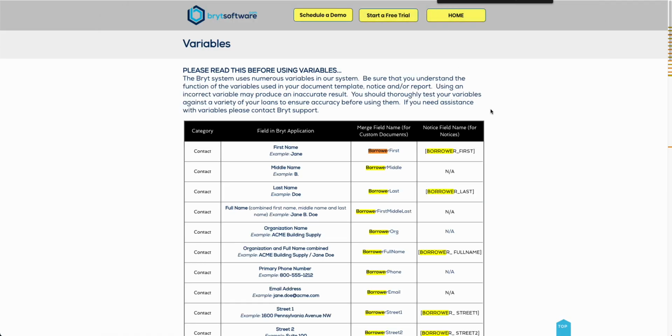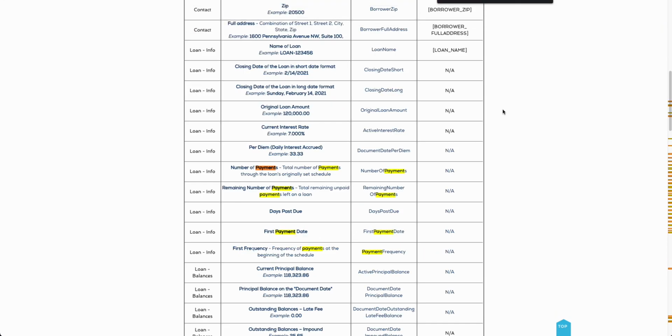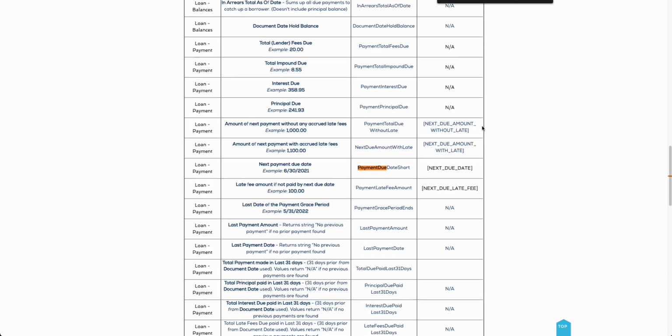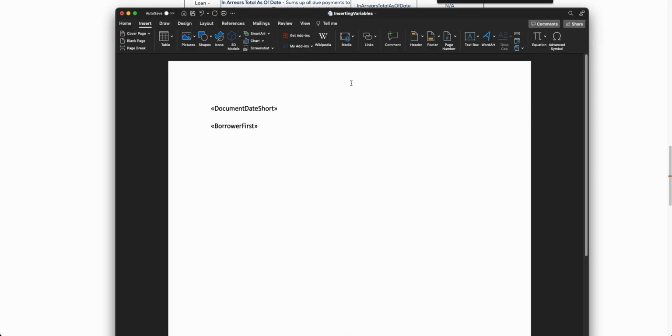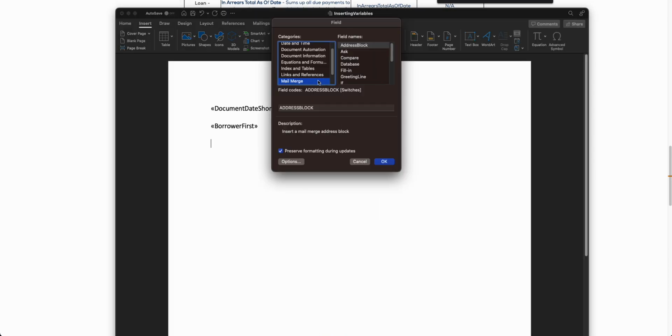Third one we're going to do is next payment due date. So I was searching through it. I think in Mac it's Command F to search through text keywords. In Windows it might be Control F, I believe. So here we're going to do payment due date short. We see here, so capital P, capital D, capital D, capital S for payment due date short. Going back to the Word document, let's click that button again, mail merge, click on merge field, and then here we'll do payment due date short as shown in the list of merge field variables.